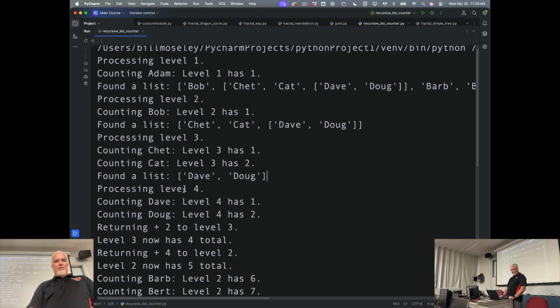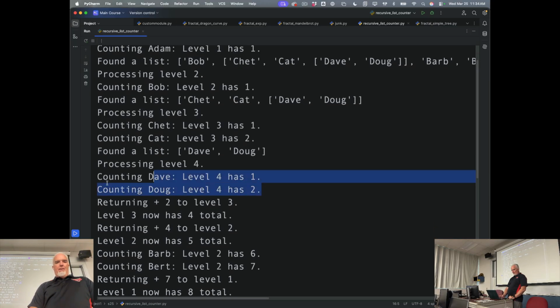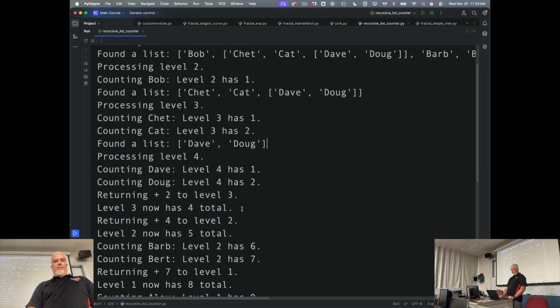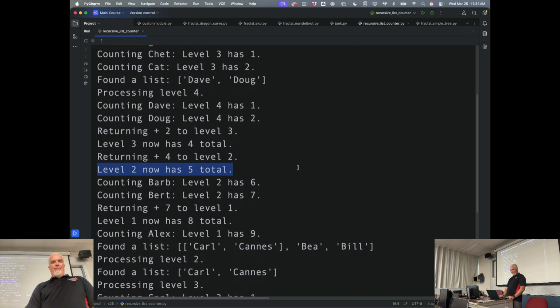We found another list. Now we're processing level 4. We have Dave and Doug, right? When we finish this list, we finally start waking up from the dreams. We do the post-end case. So we return those two, Dave and Doug, counted to level 3. So now level 3 has 4 total. Now we wake up from that dream. We return those 4 from level 3 to level 2. Level 2 now has 5.